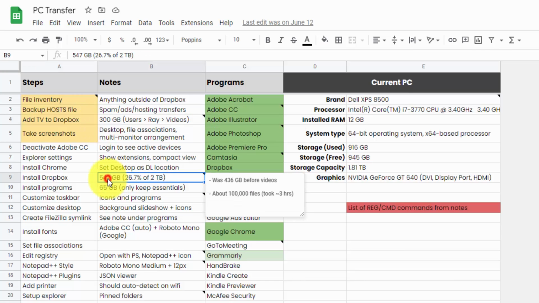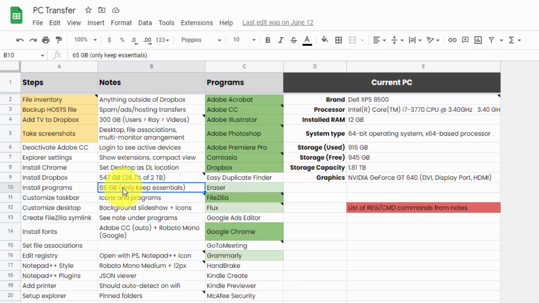And then you can see my Dropbox here was about 550 gigabytes. I have a pro plan, which gives me 2 terabytes of data, so I'm using about a quarter of that. And my programs were about 65 gigabytes. And I have some specific steps in here.